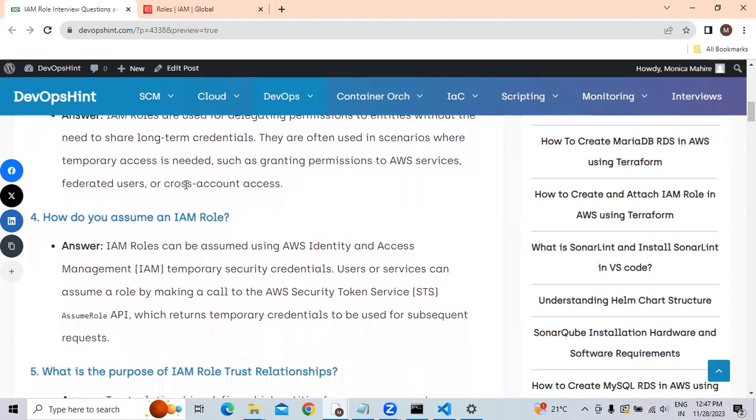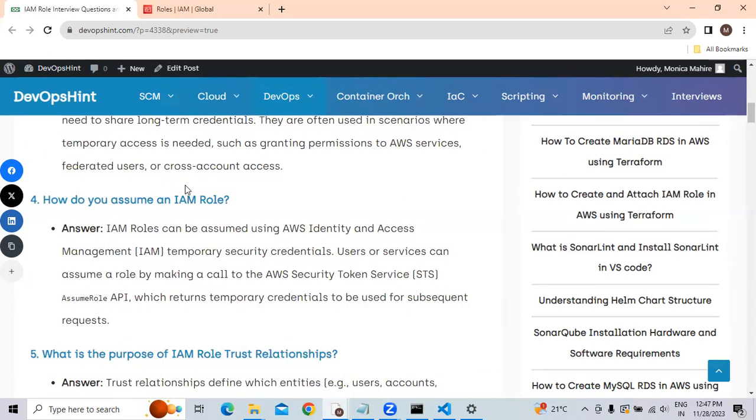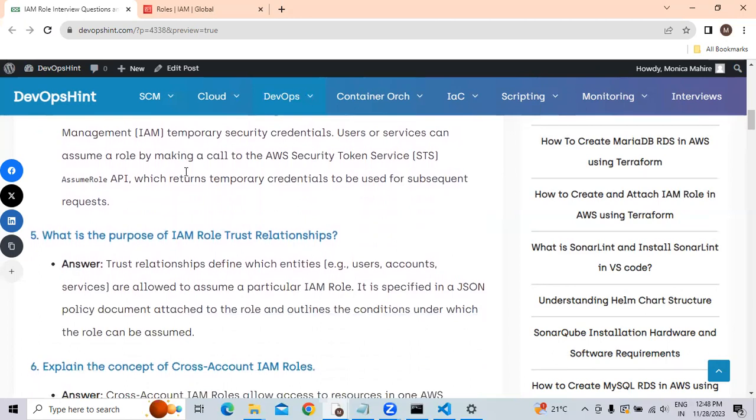An IAM role can be assumed using AWS Identity and Access Management temporary security credentials. Users or services can assume a role by making a call to the AWS Security Token Service, which returns temporary credentials to be used for subsequent requests. Next question is, what is the purpose of IAM role trust relationships?